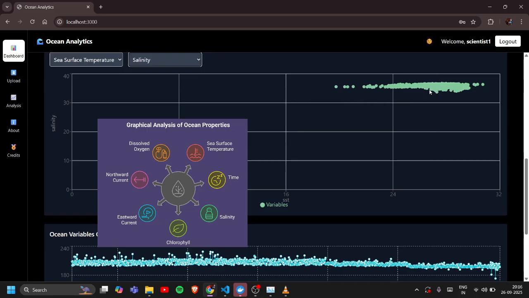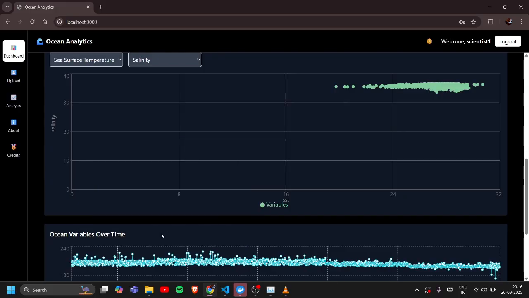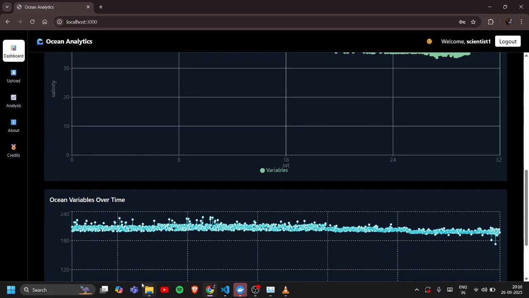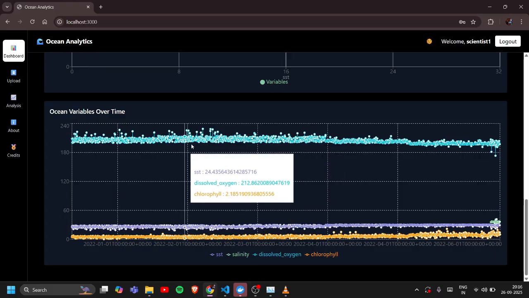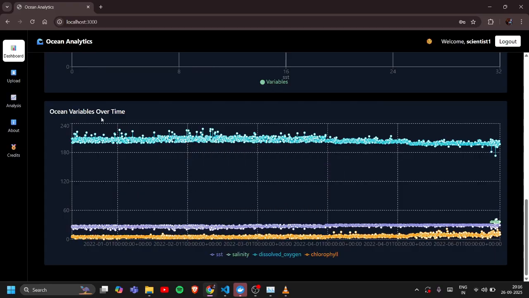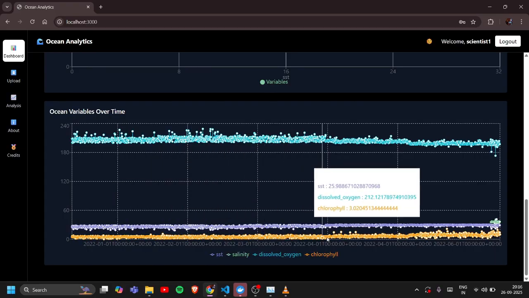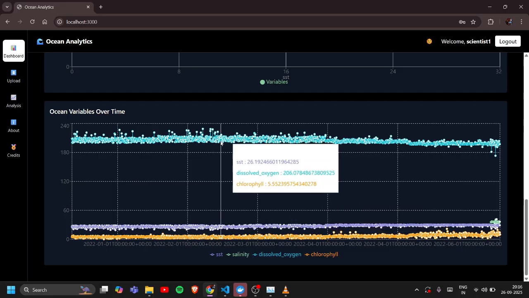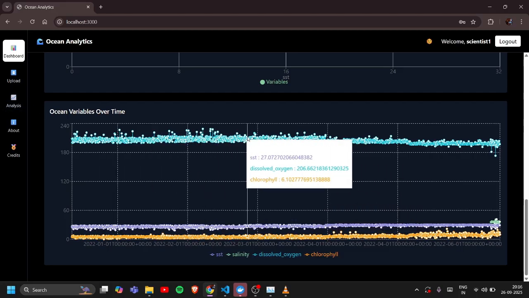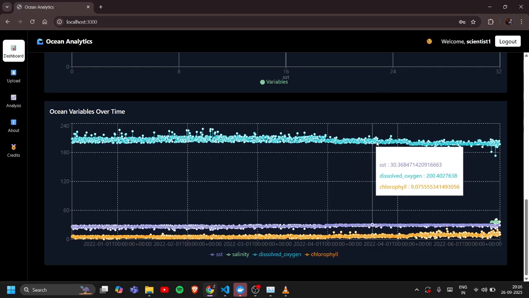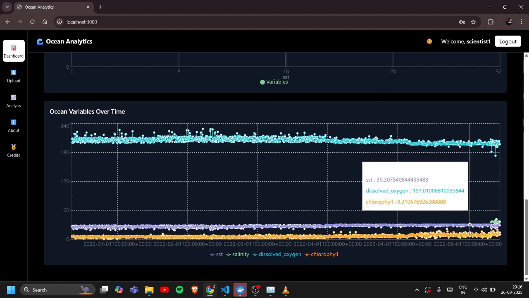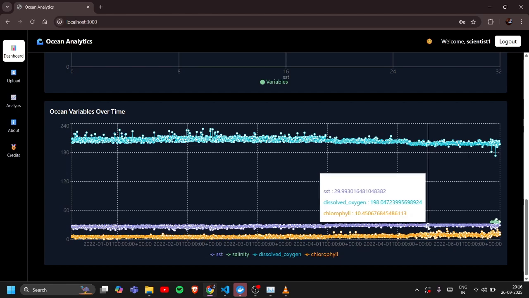This is for Arabian Sea. Now we have a multivariable graph over time. These show data such as sea surface temperature, salinity, dissolved oxygen, chlorophyll versus time graph, multiple variables on one graph for the year 2022, like I said. And if you hover over any part, we can see the change of data.